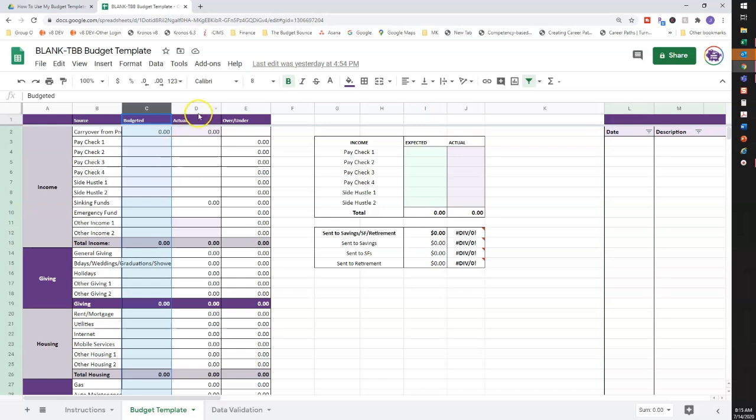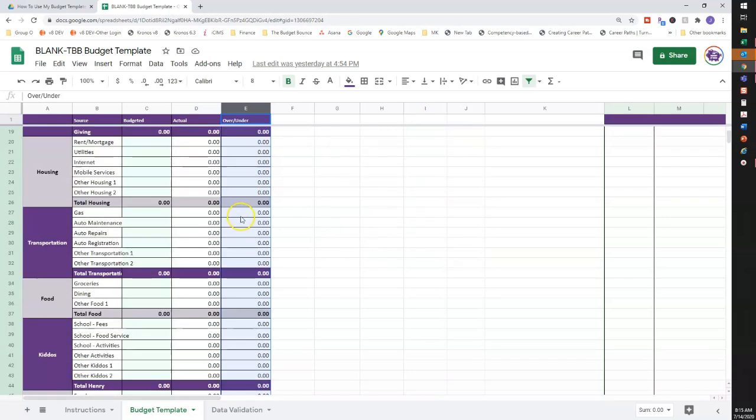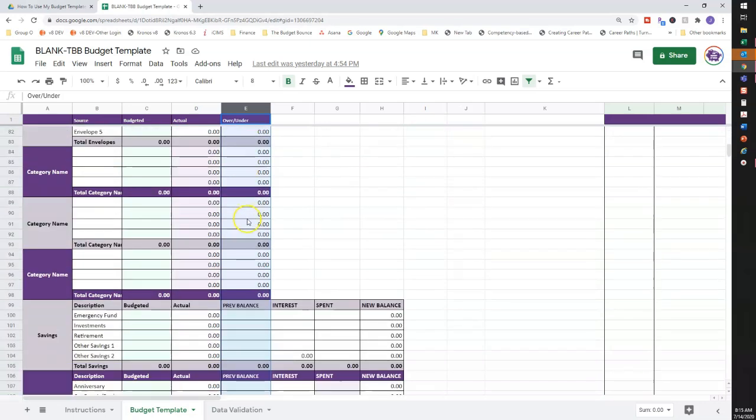If you look at the next column here, we have actual, and this is where we are tracking what we actually spent against what we budgeted. And then this column here, the over under, is going to give us the difference between those 2 things. So we want to come as close as possible to what we planned. Now I'm going to scroll down here a little bit to some other categories.